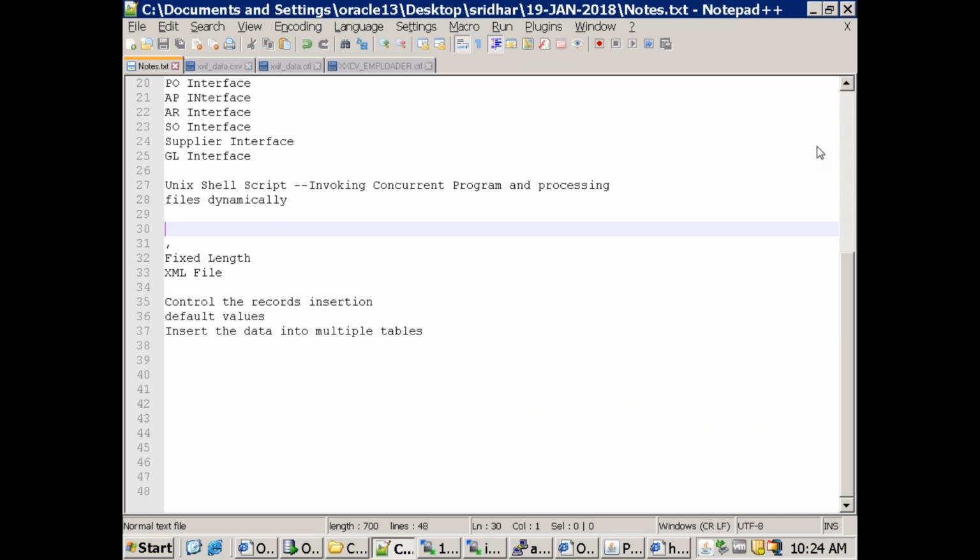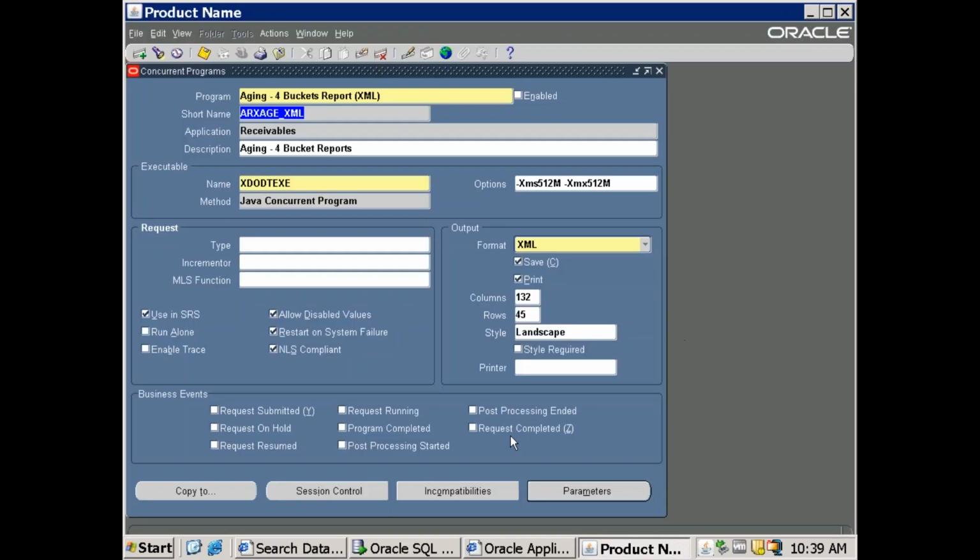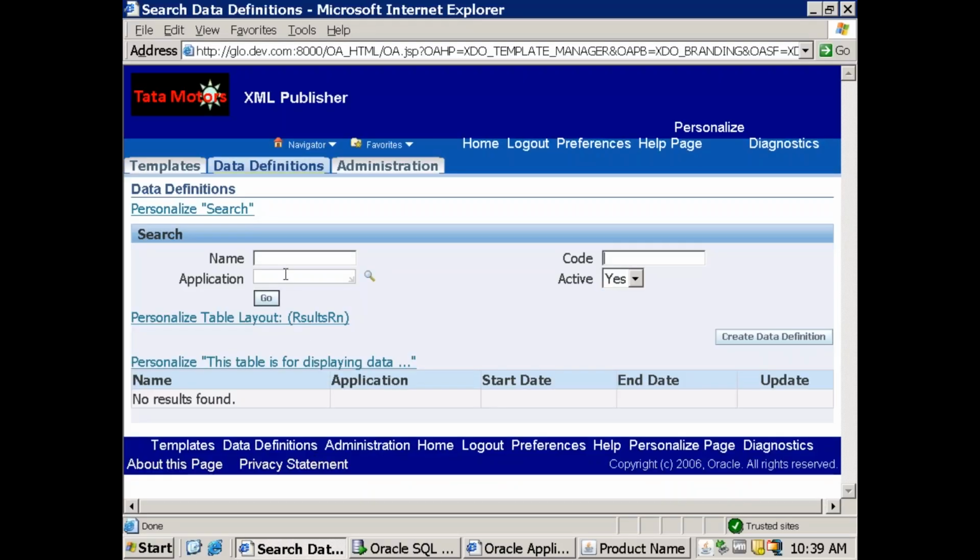And please help me with the aging report samples. Sure. Where are we? Okay. Let's search this way then.